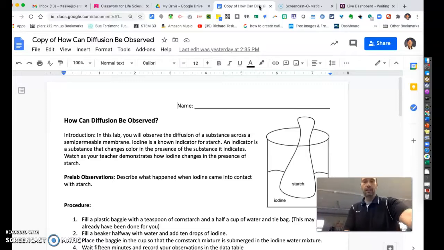There we go. What we're going to be talking about today is diffusion. If you remember, diffusion is particles moving from an area of high concentration to an area of low concentration. This is how cells are going to move particles in and out, okay?